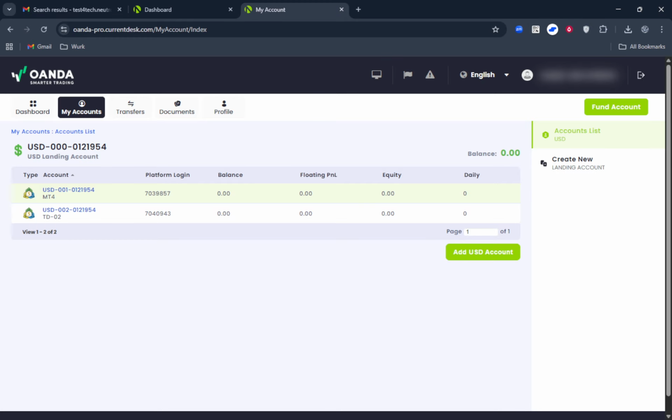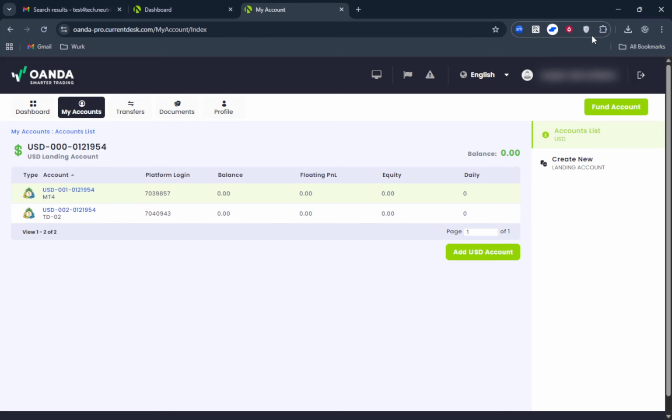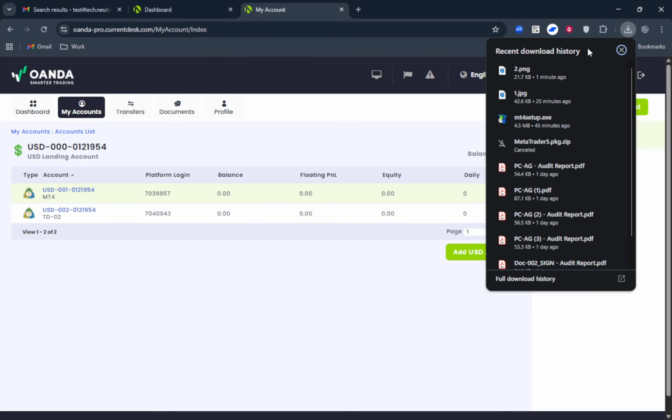Next, download and install the official Oanda build of MetaTrader 4 from the platform page on Oanda's site. Run the installer on your computer, and if you plan to use mobile, grab the MT4 app from your device's store and select the Oanda server later.